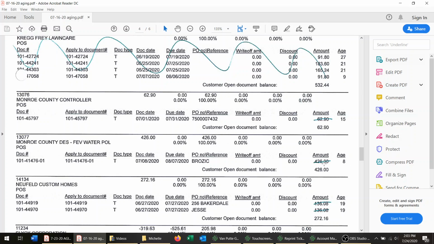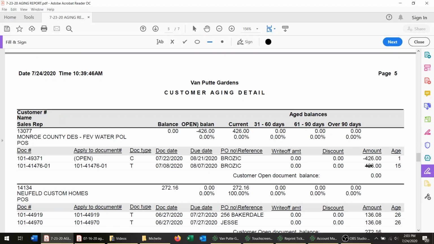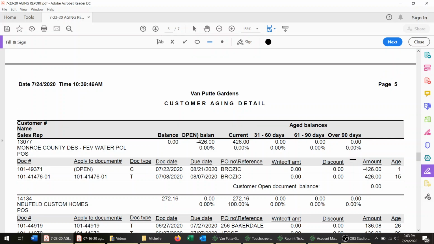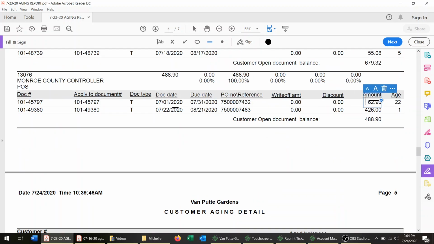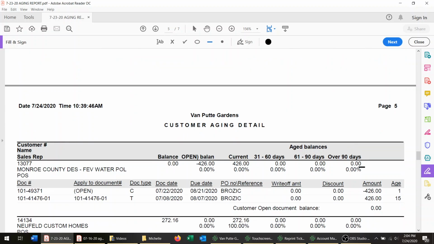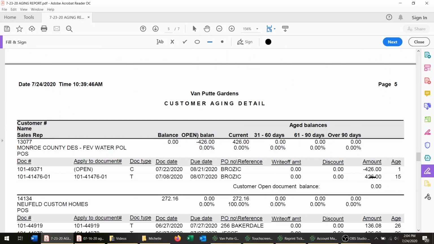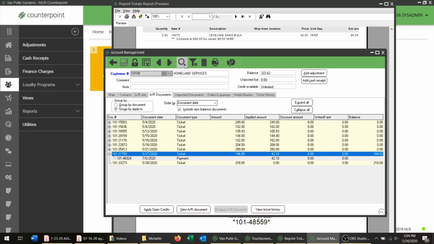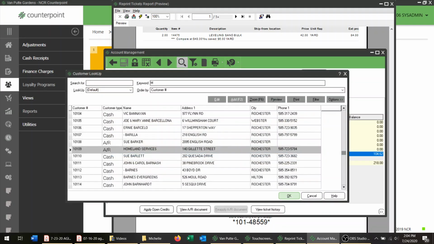So I actually, in the POS, took this out of their account here. I took it out of their account and then I re-entered it under Monroe County Controller. So that's why this looks like a new one. But again, I haven't actually sent them this. So I am going to send them that. And then I'll show you how I have to go in and tie this out so it more or less disappears. So under the account management, we're going to go into that Monroe County Water one.